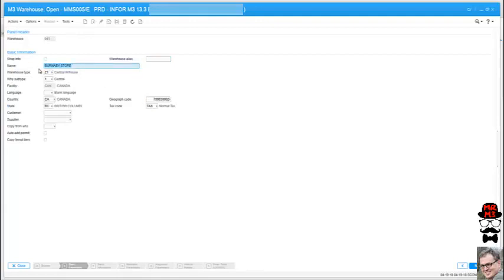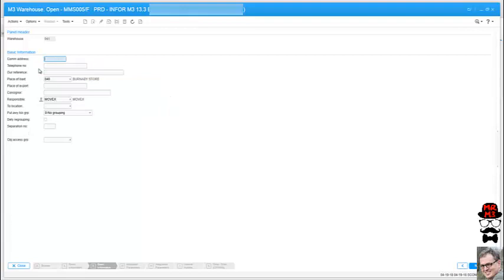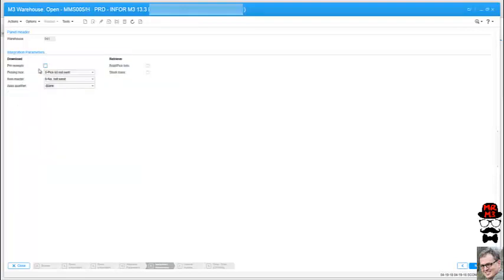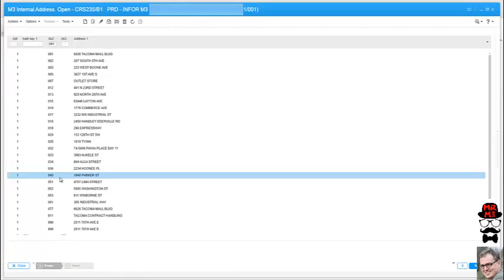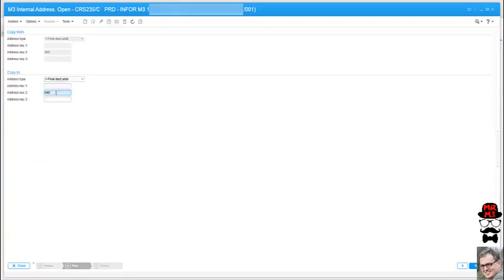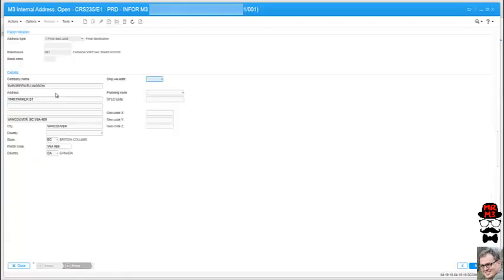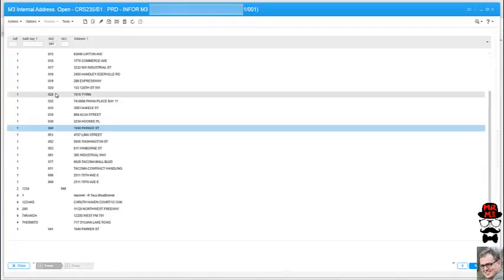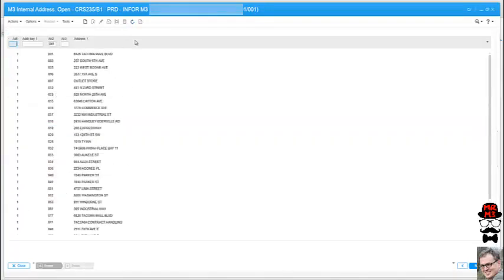I'm going to change the name. This is going to be a virtual warehouse for us, so I'm going to call it Canada Virtual Warehouse. All the other settings I'm going to leave the same. A lot of these fields aren't necessary for basic warehouse setup. For an address, I'm going to use our existing Canadian warehouse. And bada bing, bada boom, that warehouse is now created.